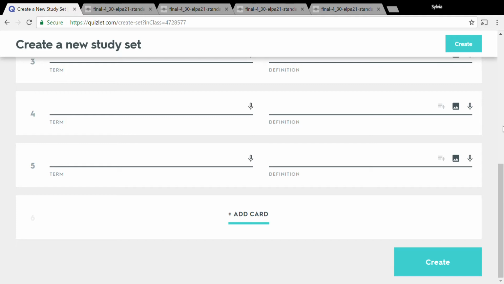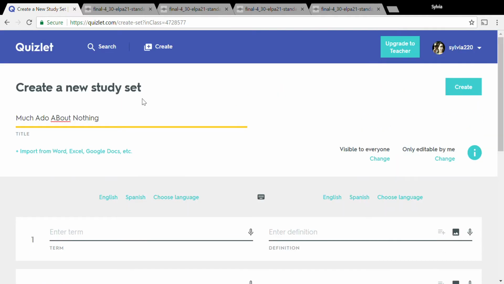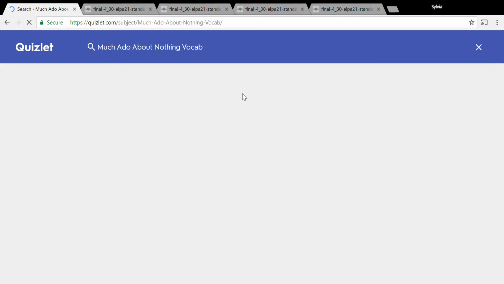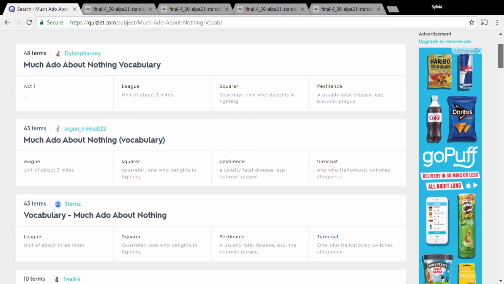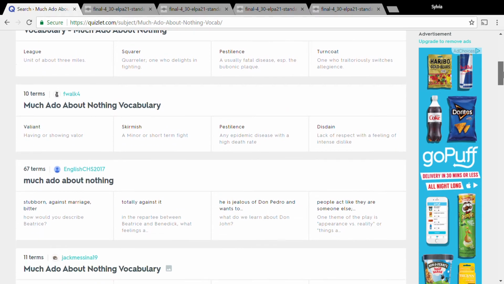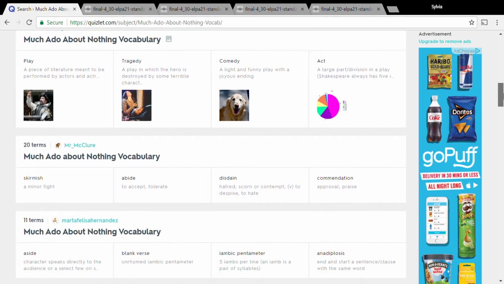But for time saving purposes, we're going to go to search. When you go into search, it's really cool because other teachers will have created other study sets that you can access and even your students can access. So I'm going to put Much Ado About Nothing, and I'm going to put vocab because that is what I'm interested in. And then we hit enter. And then we got Much Ado About Nothing vocabulary. And I'm going to scroll down and look for some.